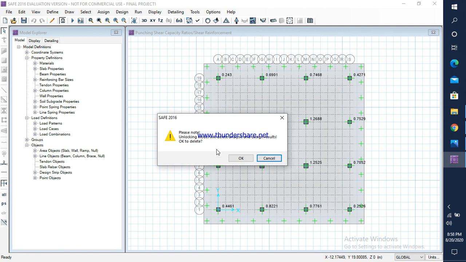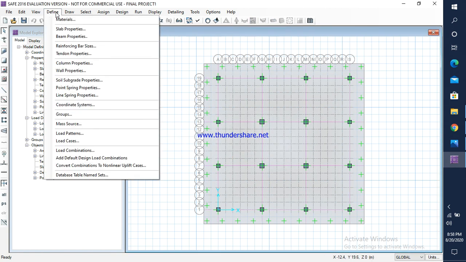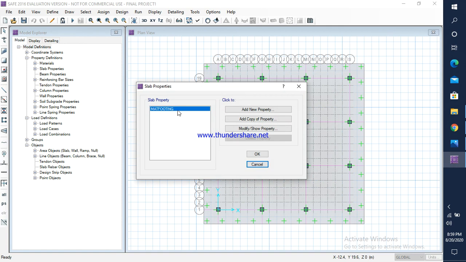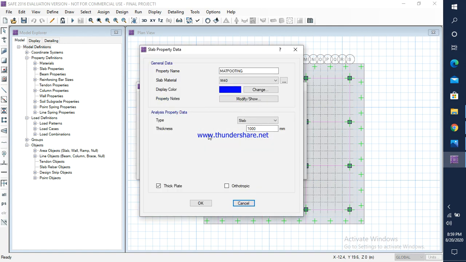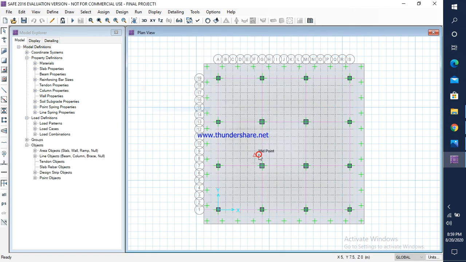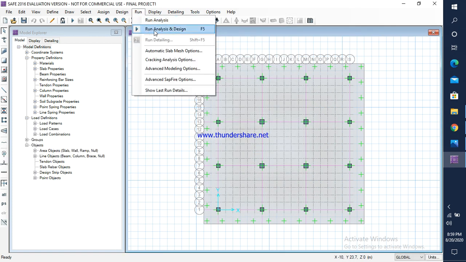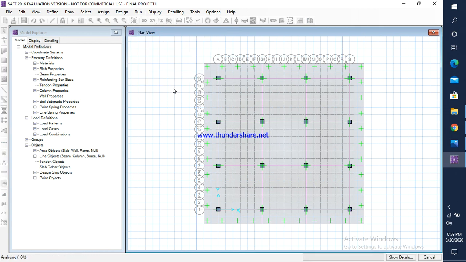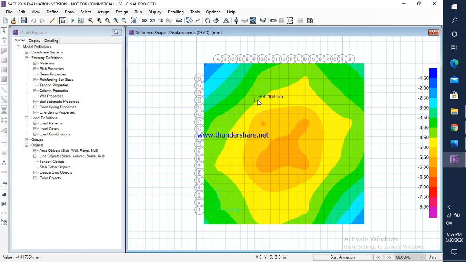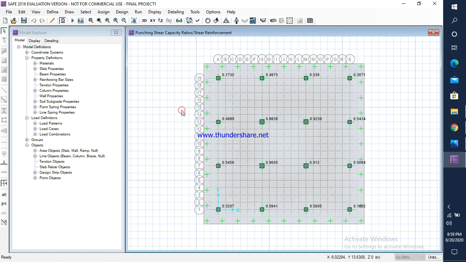Unlock the model, go to define menu, go to slab properties, mat footing, increase thickness to 1200 mm. Click on OK. Next again go to run and run the analysis and design. Yes, we got the punching shear design for all columns less than 1.